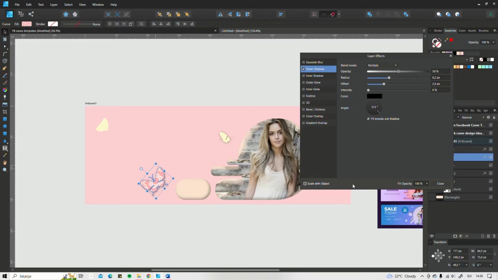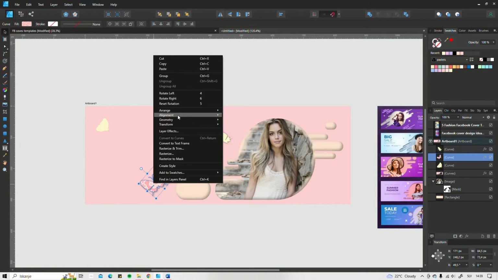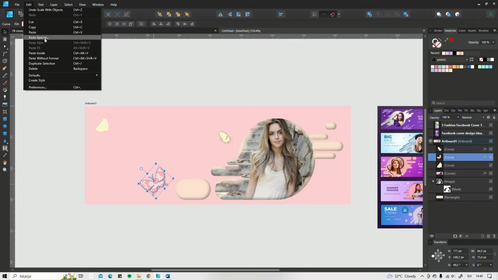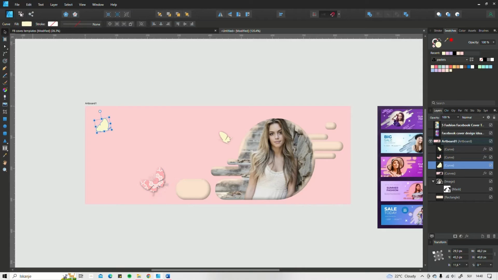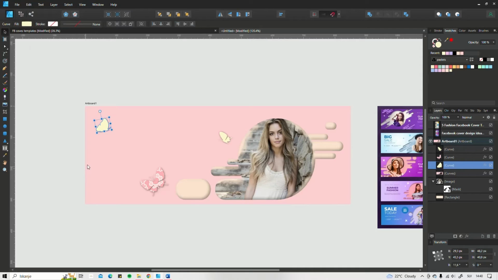You can also copy this style. Copy, and then go here and paste FX. So it has a shadow too, so you don't have to go every time in the FX panel and click all those links. You can just transfer the special effects to other elements as well.